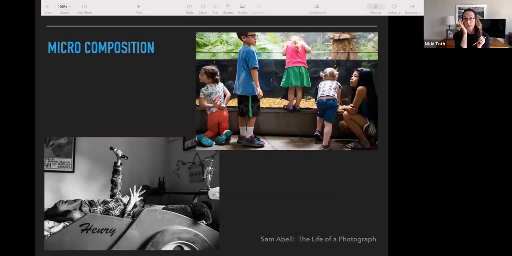So microcomposition is a technique that I learned about from one of my favorite photographers. His name is Sam Abel, and he is a National Geographic photographer. Microcomposition basically means that you as a photographer have positioned yourself in a space where the light is pleasing and the background is pleasing, whatever's going to be in the background of your photograph, and you are just waiting for your subject to do something interesting. That may sound like it would take forever.